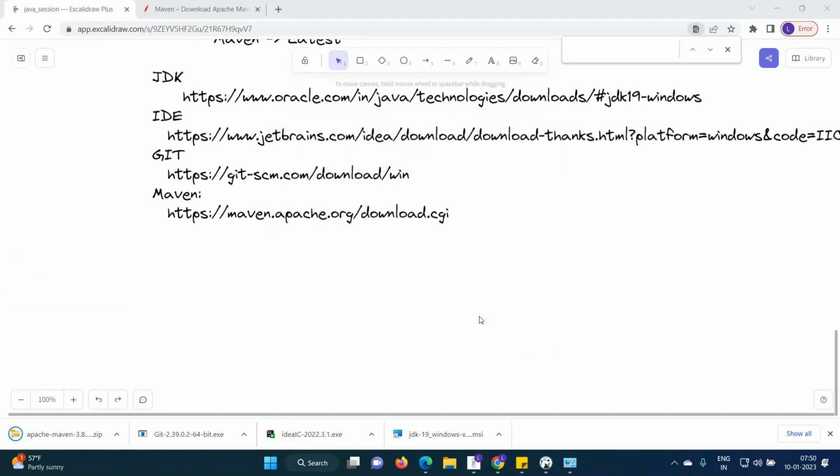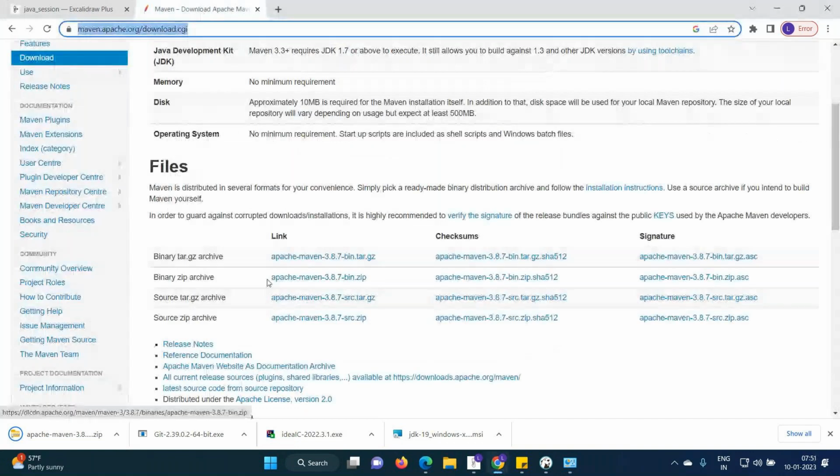What can we select for Mac? You select the Mac. You can take the gz or archive file, or zip file. Anything is fine. No problem.